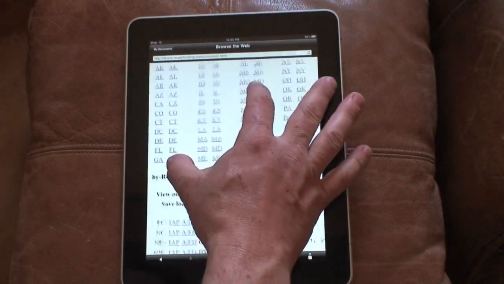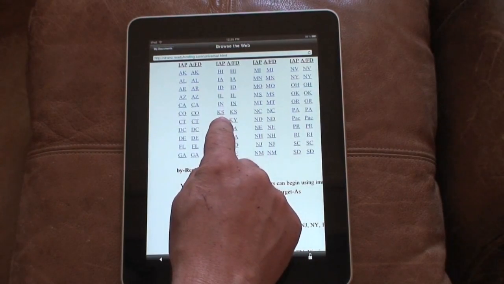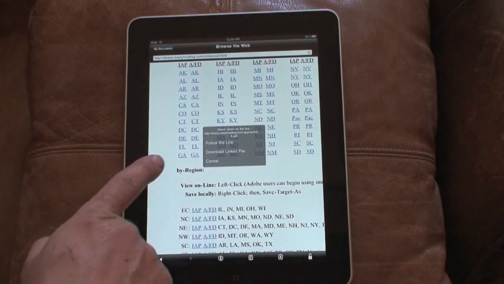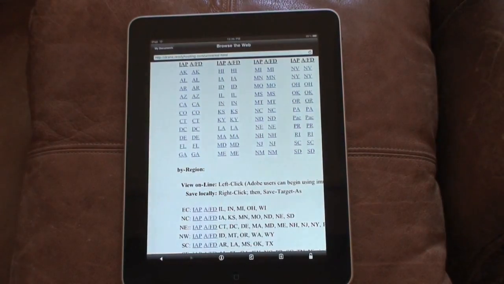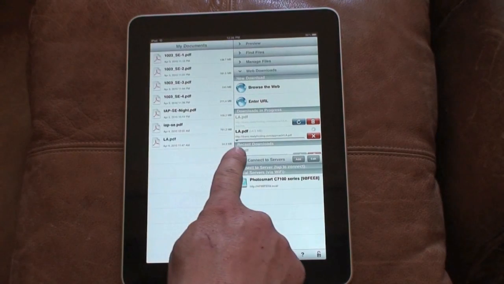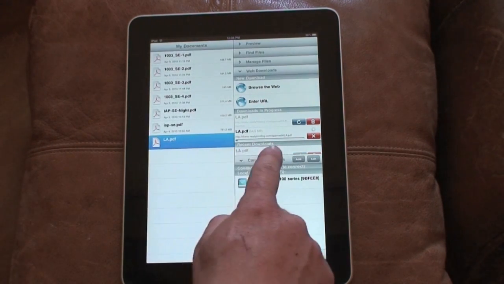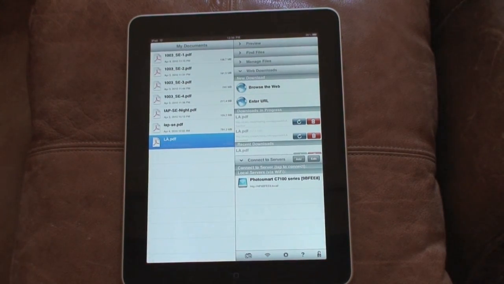Just to give you an example of how to download, let's say that I'm going to Louisiana tomorrow and I need the approach plates. I'm going to click the Louisiana button and I'm going to say download linked file, and it says that it started. And I can come back over here and see that indeed it has started. And I'm going to go ahead and cancel that because it'll take quite some time. It does take a while to download these things, but I guess compared to getting them in the mail or having to drive to the airport to pick up a copy, the convenience is somewhat mitigated.